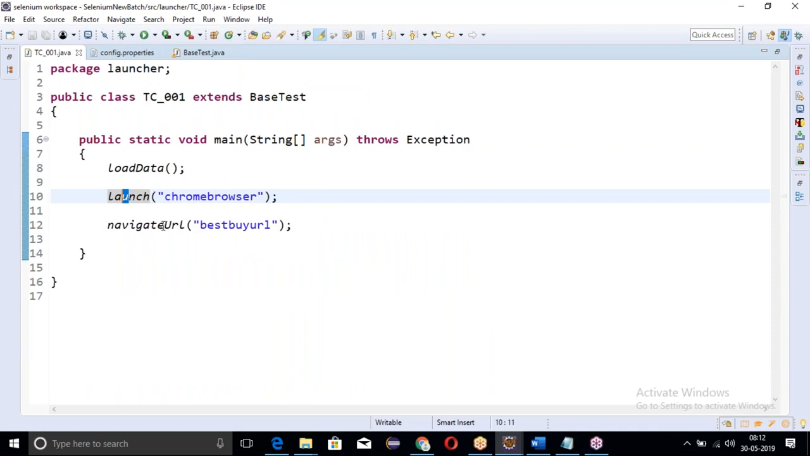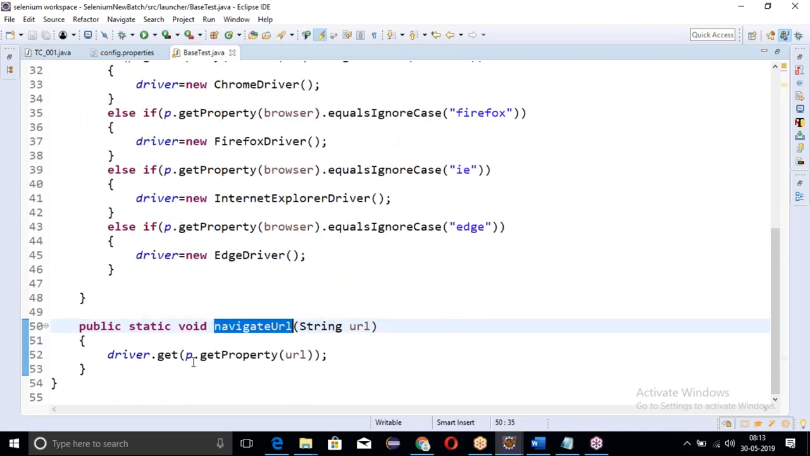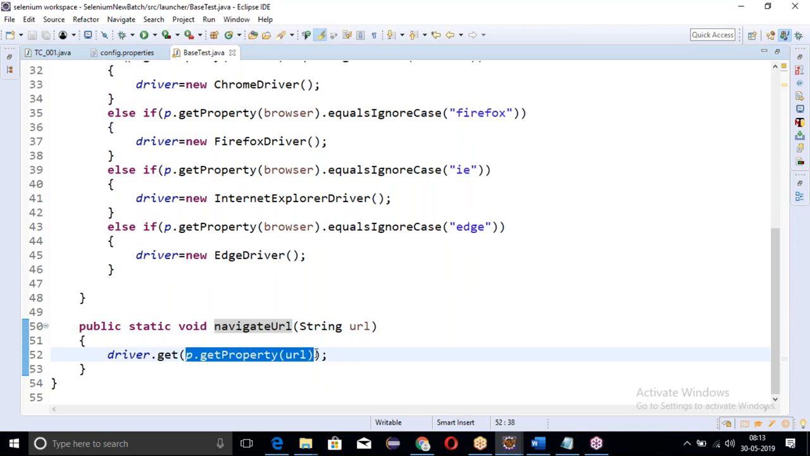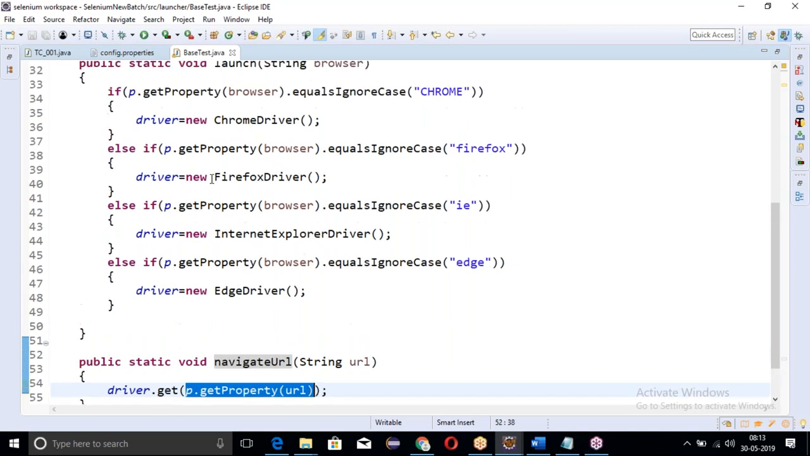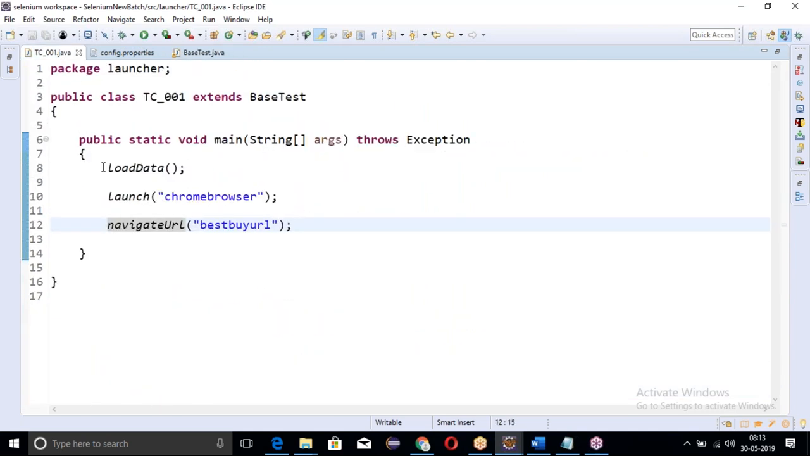And for navigate, same process: giving the URL as a key, it goes there and takes the key-corresponding value while calling this. This is what we did, right? So in this code, first of all we need to call the loadData method, because it contains all the configuration files that I'm loading. Then the launch method, navigate, like this we did.